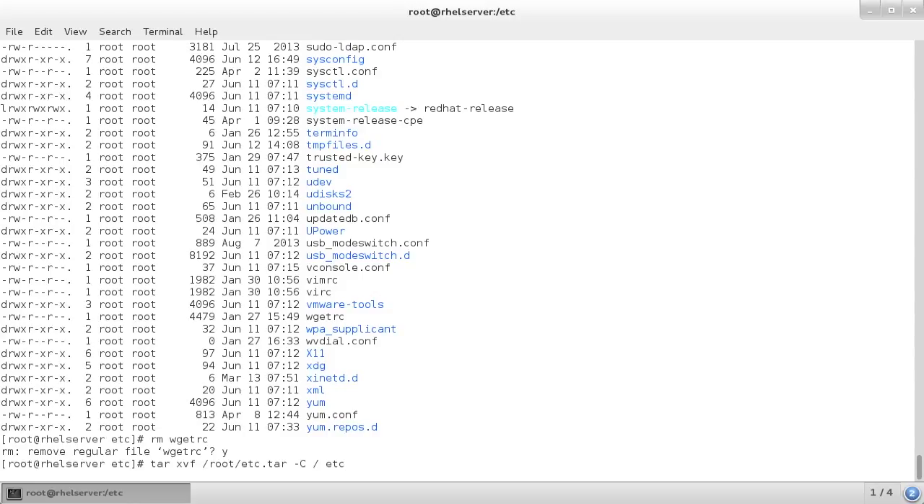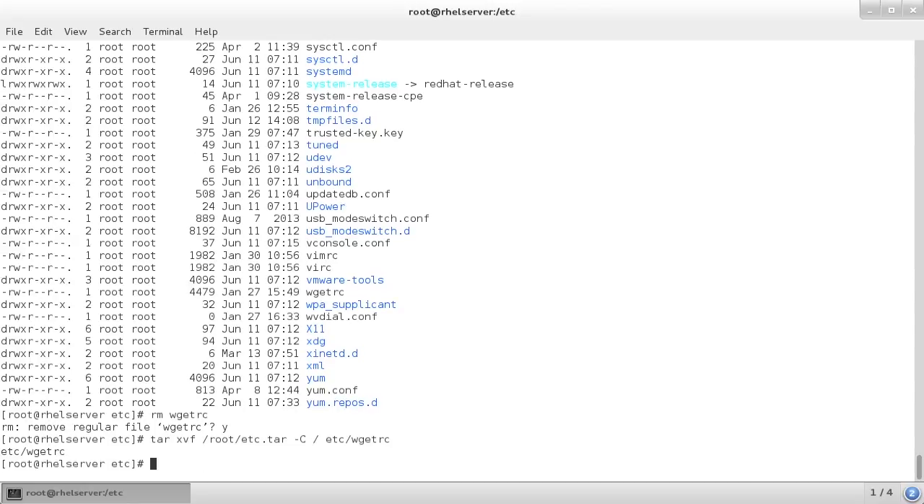and I'm going to specify the specific name of the file I want to extract, and that would be etc/wgetrc. Do notice, by the way, that I'm using a relative file name as well, because in the tar archive we also have a relative file name. So it's back.